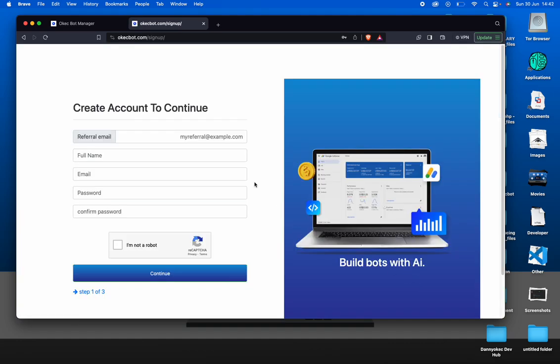When you click on Account, click on Register. Once you click on Register, it will ask you for a referral email, which means who referred you. Also note that if you refer your friends, you get 20% of anything they buy on OkecBot. So this simply means that OkecBot is free. You can drive traffic with it for free.